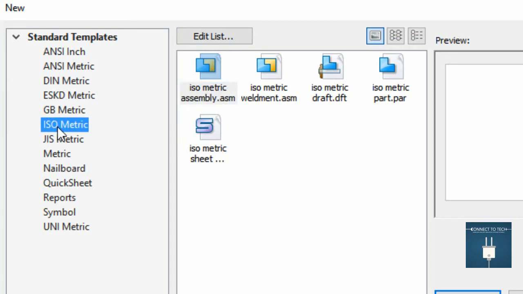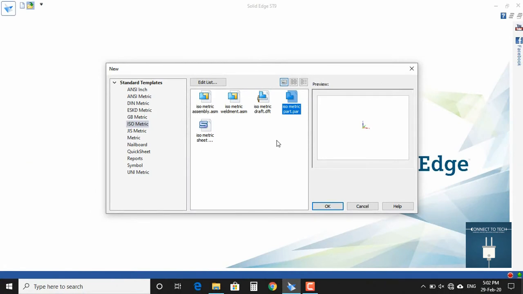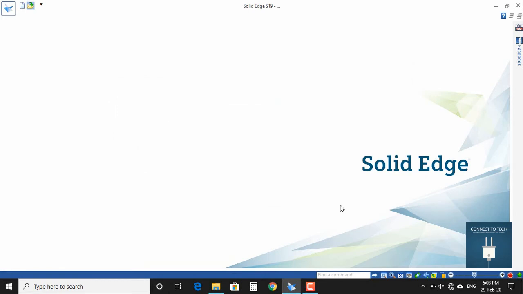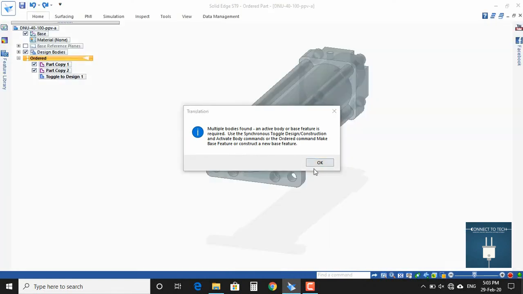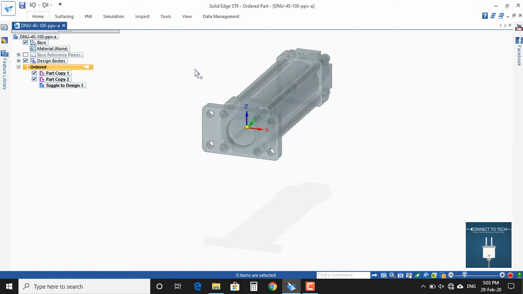That's the standard we use. And I have the metric part. Remember these selections. You have to select carefully and then select it here. That is the metric and metric part. Click OK. Here it is translating the Parasolid data types. Each individual body is translated to a part. So if multiple bodies are found, I'll click OK. Now it says that the part has multiple bodies.